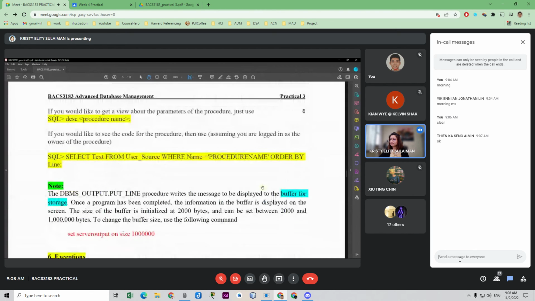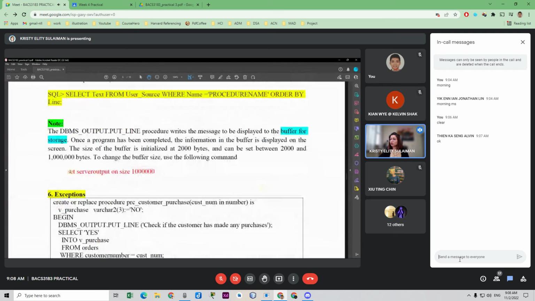Remember to always set server output on if you have this script in your procedure. Every time you want to view output in your SQL Plus, you need to set server output on.